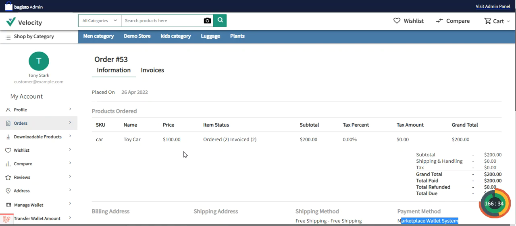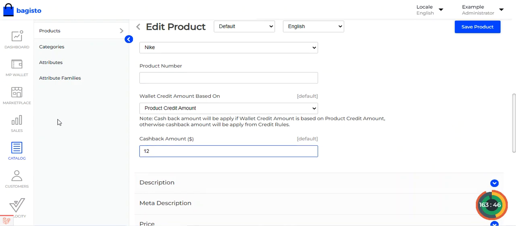So this was the customer's front. Now let's hop on to the admin backend panel and let's see the initial configuration settings and the other wallet options at the admin's end. So for that, let's hop on to the admin end.